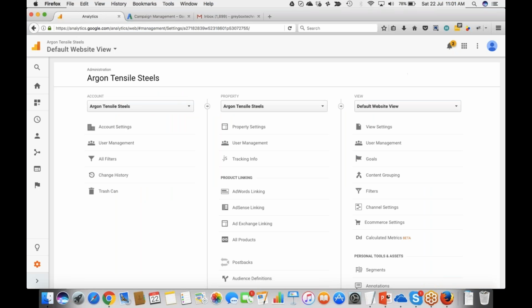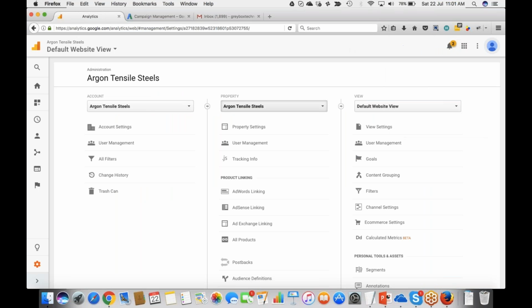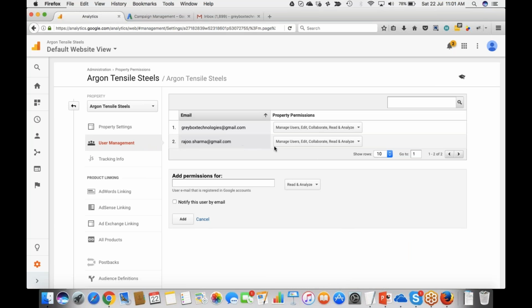So I'll show you this over here. If you go to your account, you can see this. I am logged in here as graybox technologies at gmail.com. If I go to user management, because this is the property level, you can see this graybox technologies has edit permission clearly. This is all you need, and you know how to give the access. If the ID which is registered with AdWords, or with which you signed up for AdWords, doesn't have edit access at the property level, this is where you do it. You choose edit and you do this.